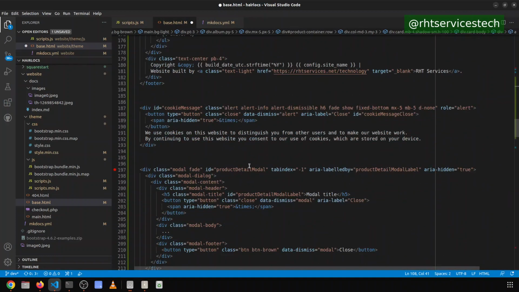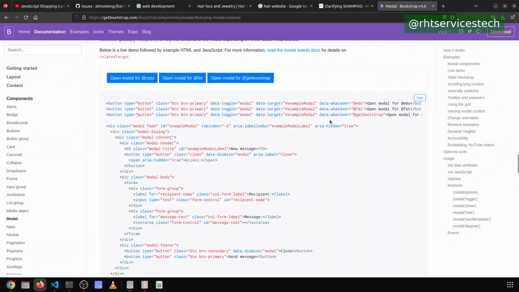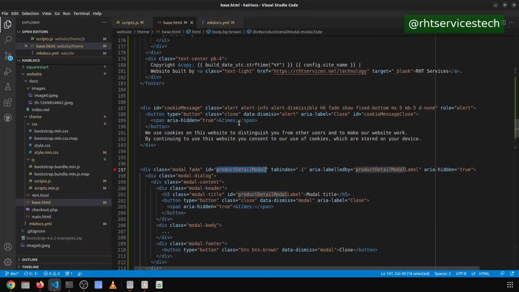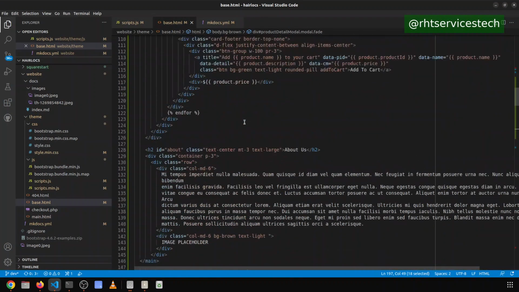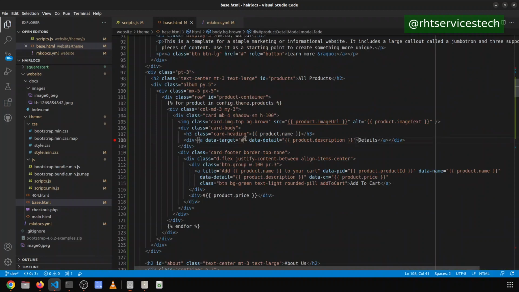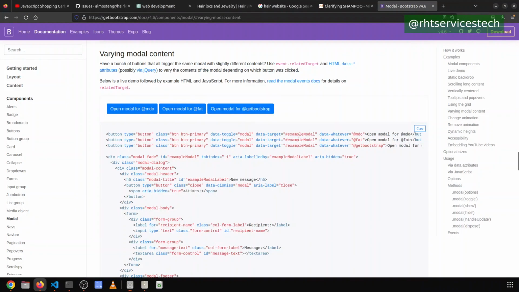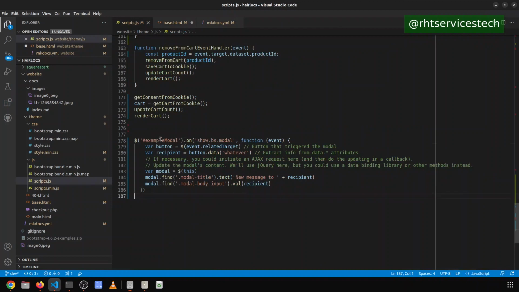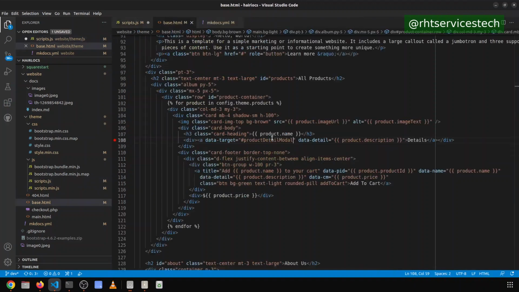All right, so data target will be, and it shouldn't be ID. I don't think it needs to be ID. It needs to be ID product. Yeah, okay, so that's correct. Product detail modal. So data target, breakpoint. So we do that. Product detail modal. That's modal. And then we have our other data attribute with this data detail. Okay. All right. So back over here in the JavaScript file, going to change this to show the modal, and then we want to do data detail. I believe that's what I named that.